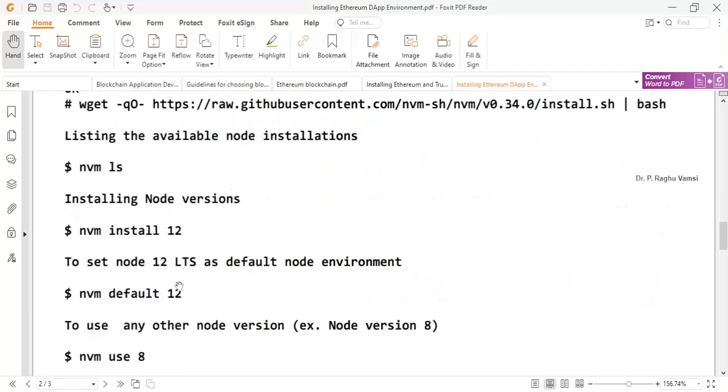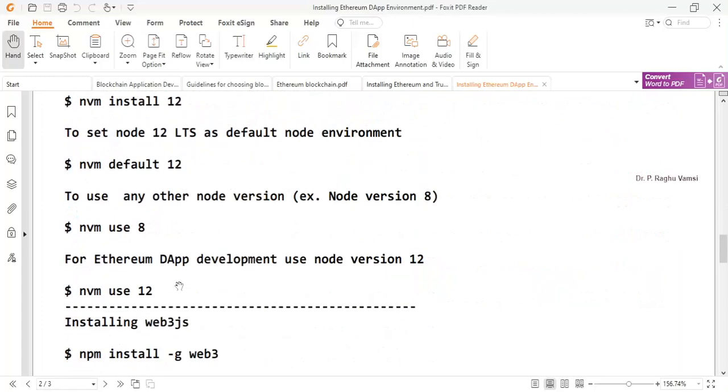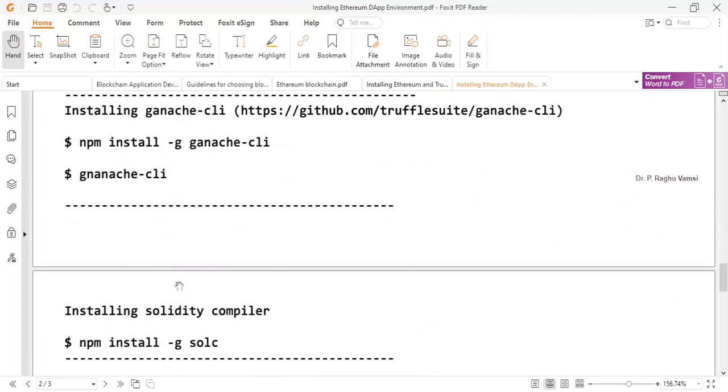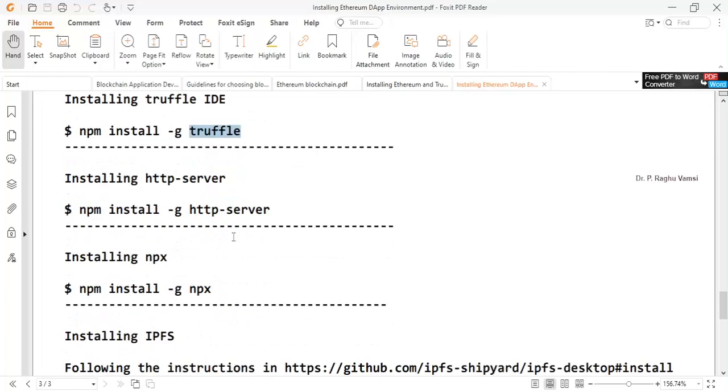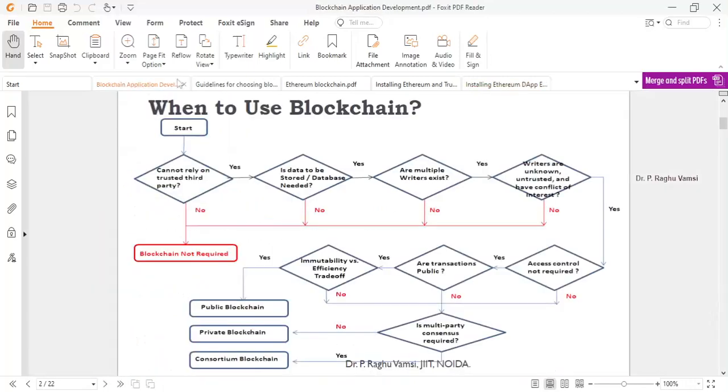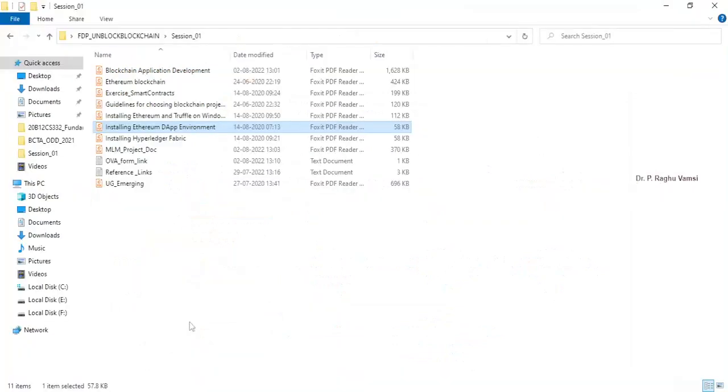So here are the commands with which you can download and install NVM, and you may also install Ganache in the client version, that is the command line version, CLI version, or GUI version. And in order to compile the Solidity program, you need to have the Solc compiler. Solc is the Solidity compiler, and Truffle, as I told you just now, is a complete environment. And HTTP server is required for the web application development. The reason I have given you in the last lecture.